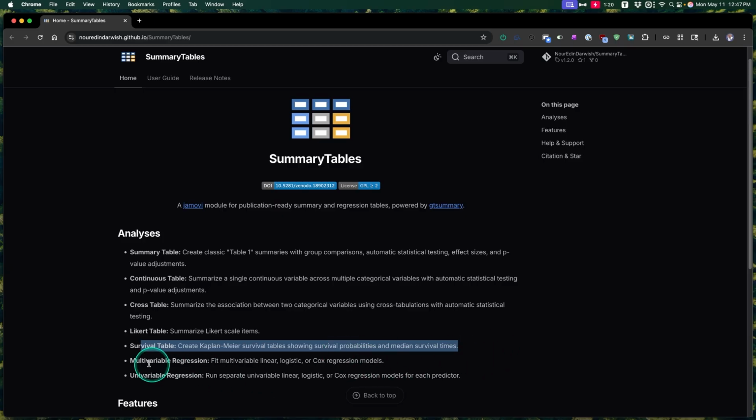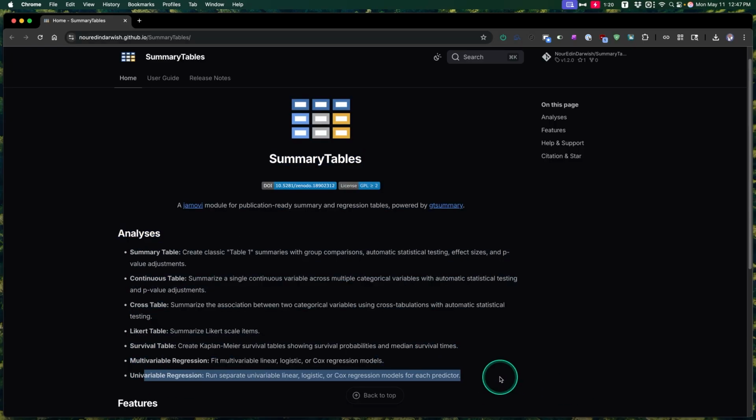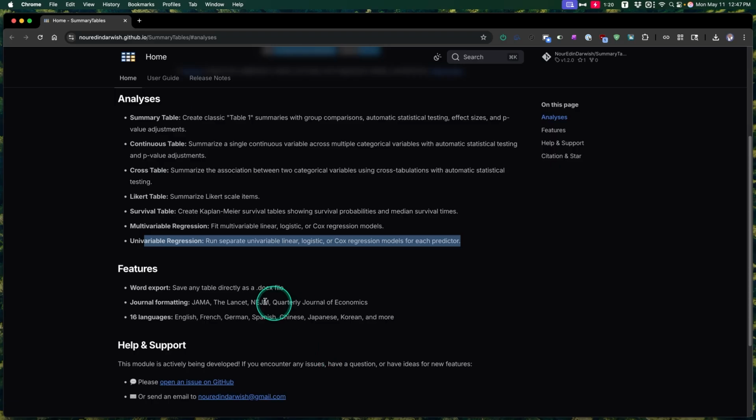To show probabilities and times, multivariable regression, right? That's going to show linear, logistic, or Cox regression models. I'm not going to go through all of that, but then you can also do that with a single variable as well. Features, Word export, right?